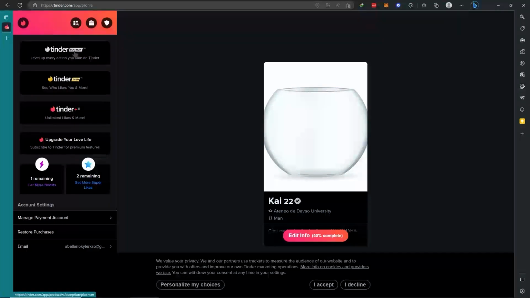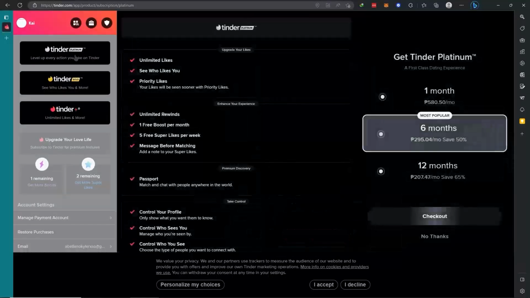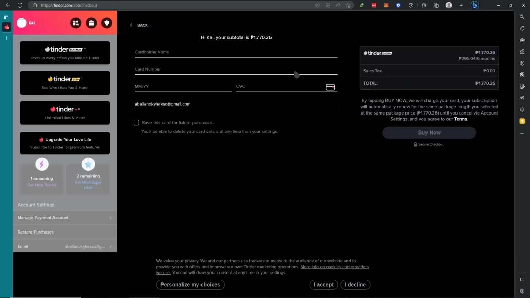You can actually have any of these that you want. Let's say you want Tinder Platinum and you want it for 6 months, let's say. Then you can actually have access to this, but you would need to check this out, and then you need to provide your card here because you need to buy it.